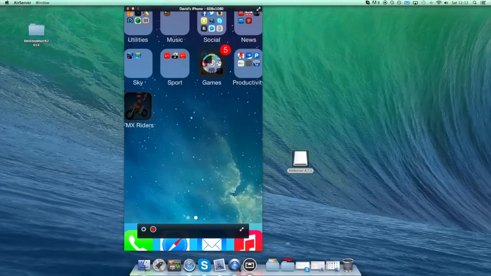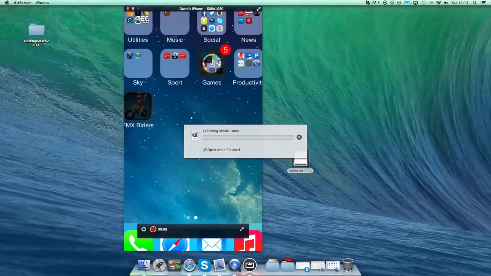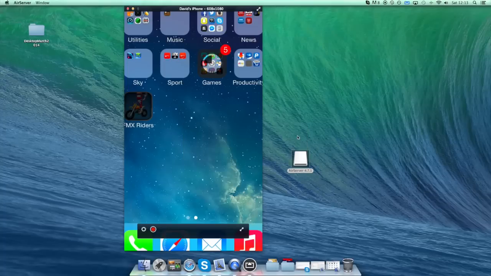You can also record what you're doing on your iOS device simply by going onto this big fat red button. Go ahead and click that and it will record. You can choose the option here as well if you want to record your audio, and as soon as you're done you just press the red button again. Asks you where you want to save it, so I just want to save it to my movies. I'm going to call it movie 1, and it will export it for you. It's as simple as that.